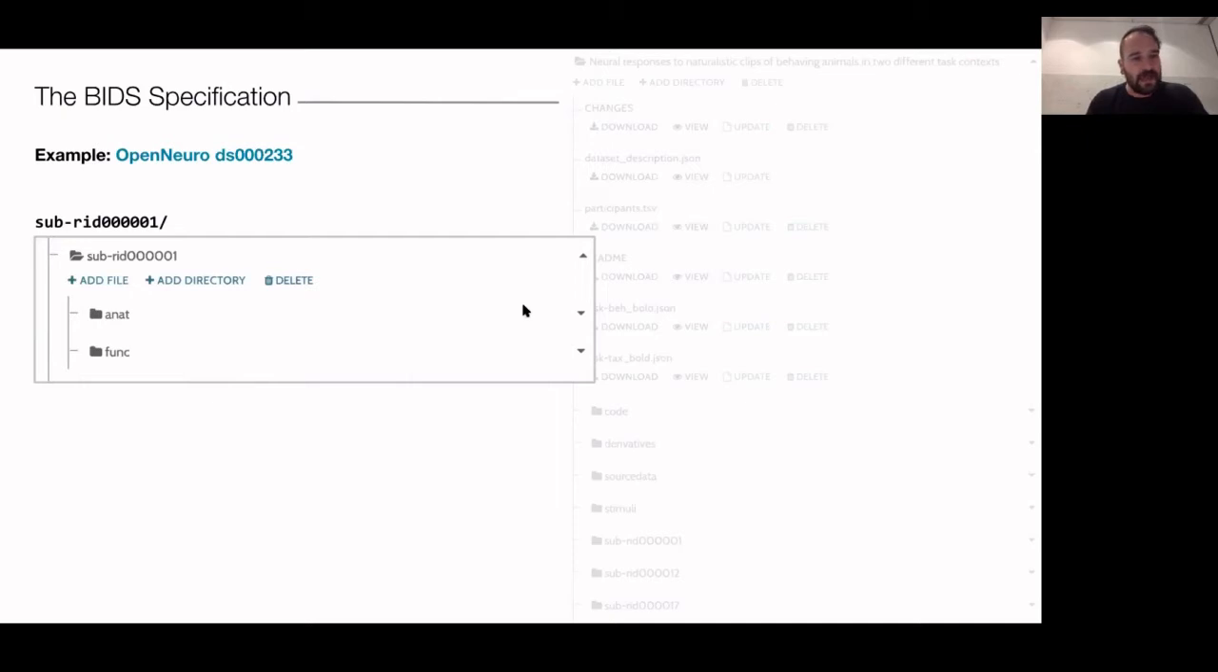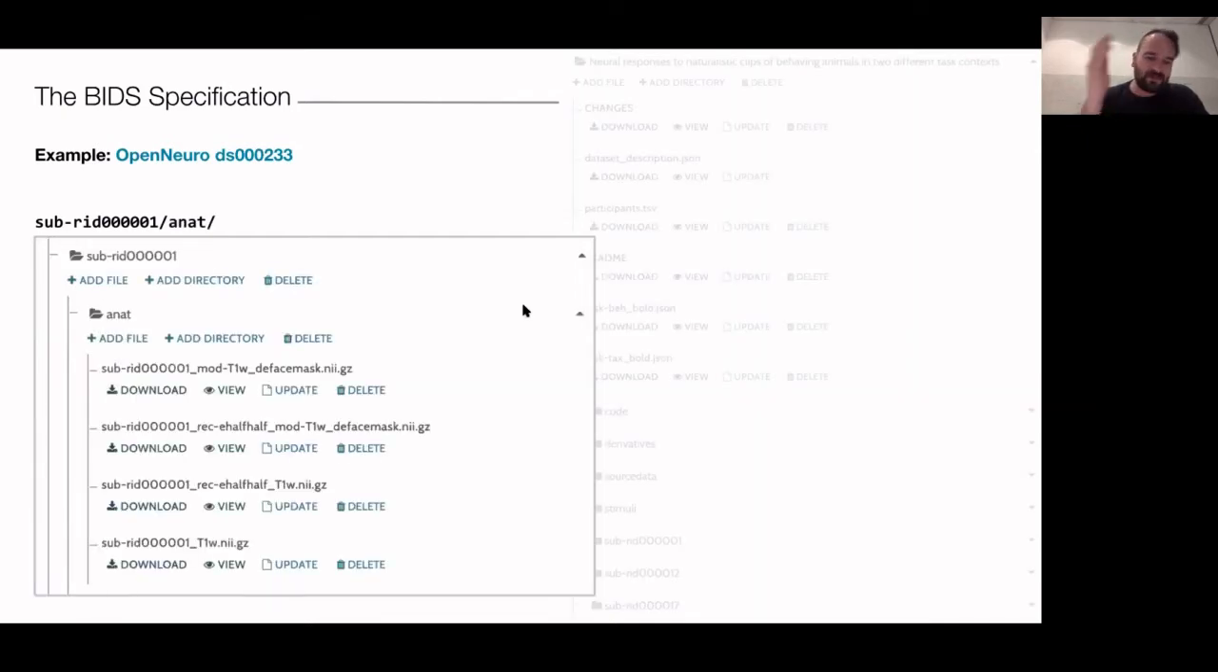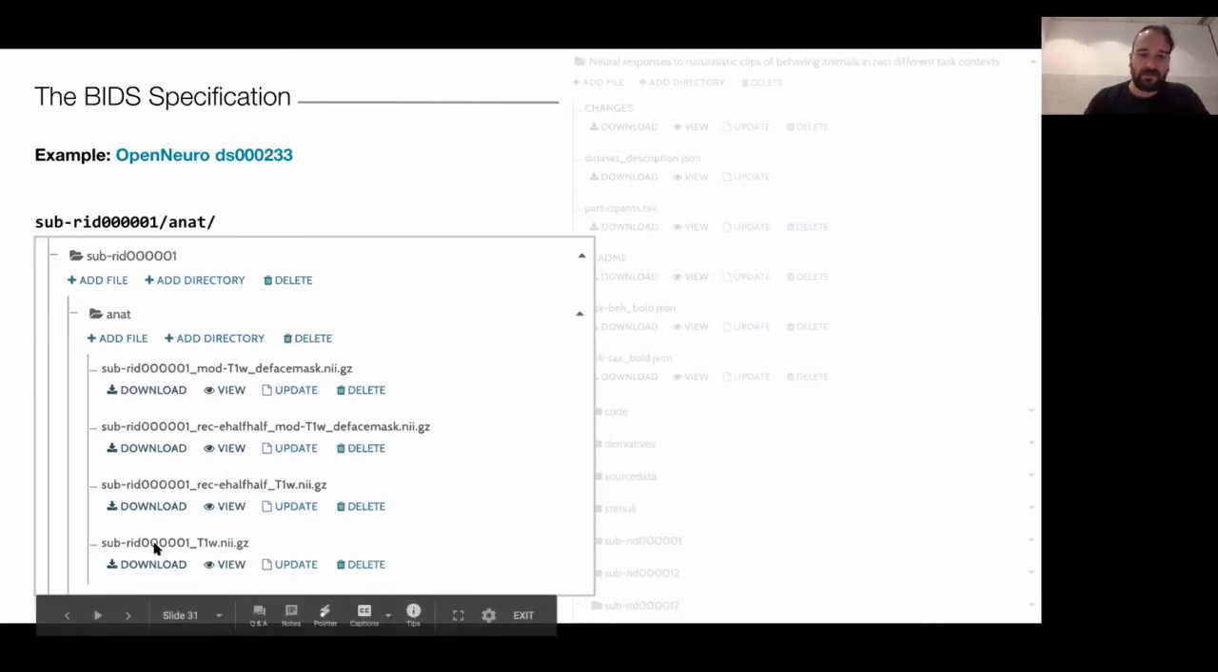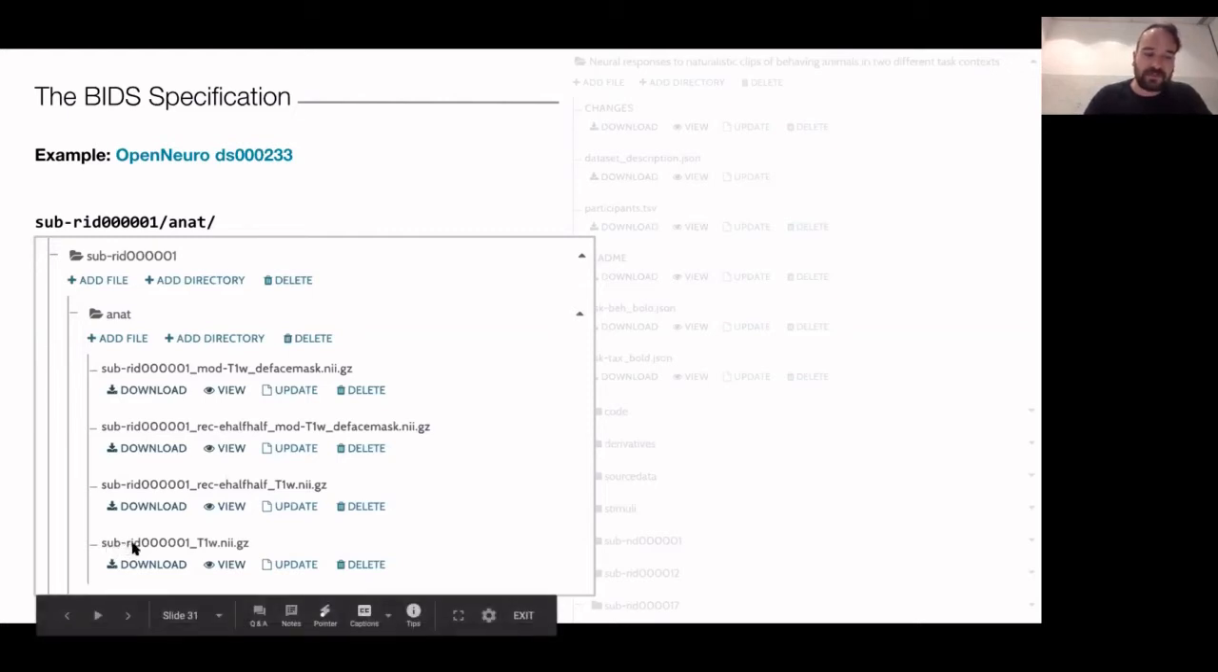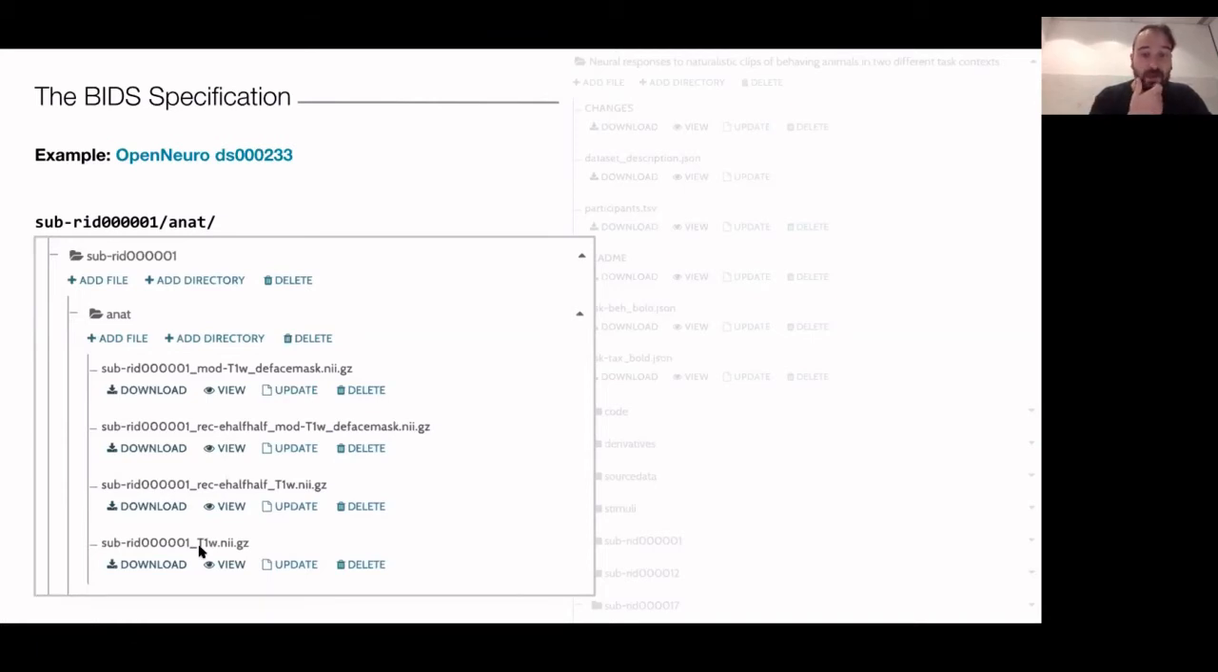So let's have a look inside the anatomical directory here. There's some strange things in here that I wouldn't worry about, but the main thing to keep in mind is we just have this anatomical file, sub-RID00001_T1w, and it's a gzip Nifti. You'll notice these file names also share this key value structure. Each key value pair is separated by an underscore, and the key and the value are linked by a hyphen. So sub is a key for subject, and this subject value is RID00001. This file ends in this suffix T1w, just indicating this is a T1 weighted structural image.